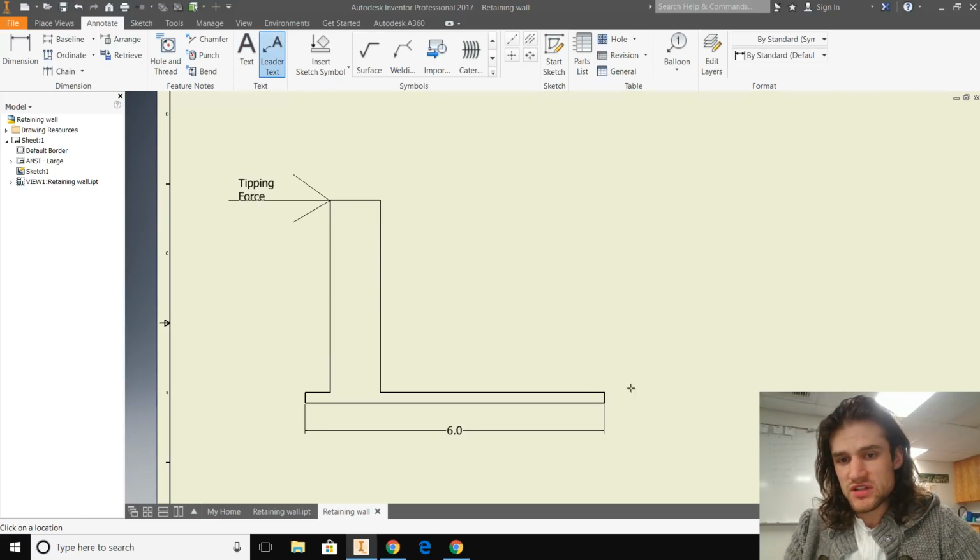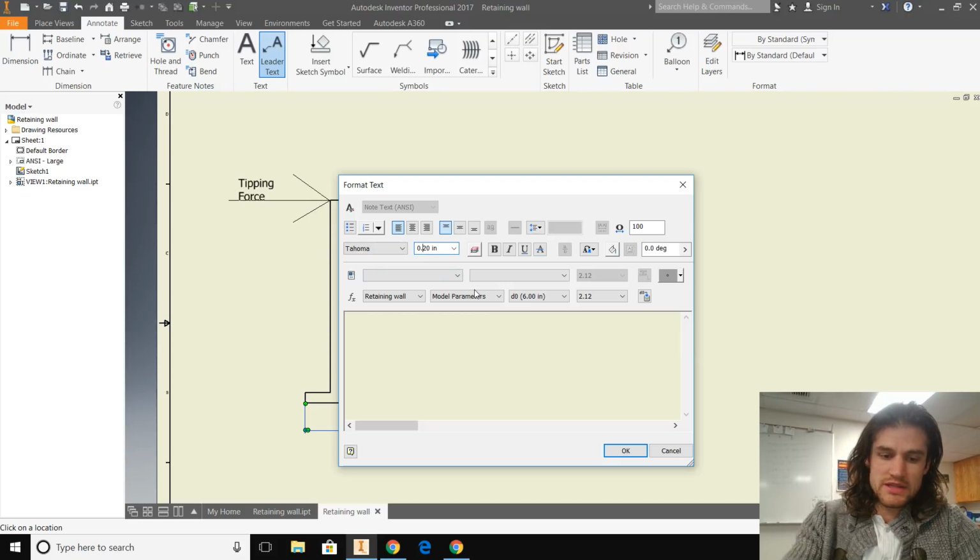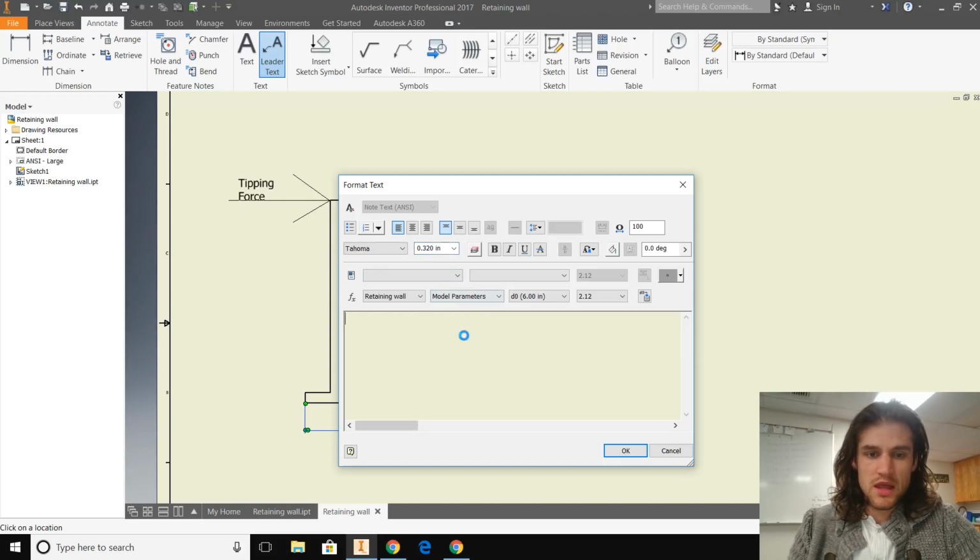Maybe we would want to use a leader text to point out that this right here is our tipping point right here. Again, I apologize for the slow loading. Right here, 0.32, and this is our tipping point.